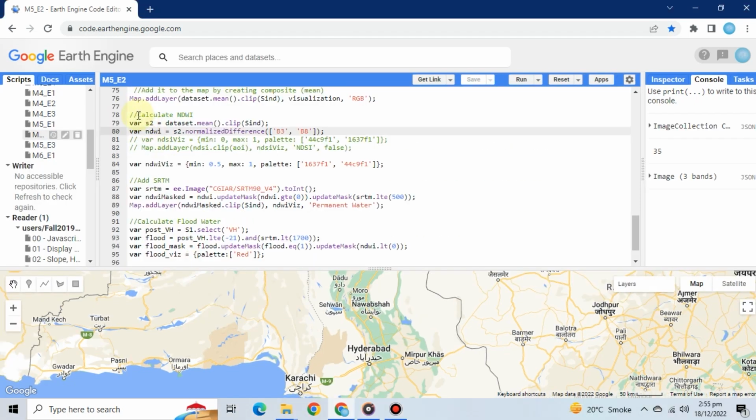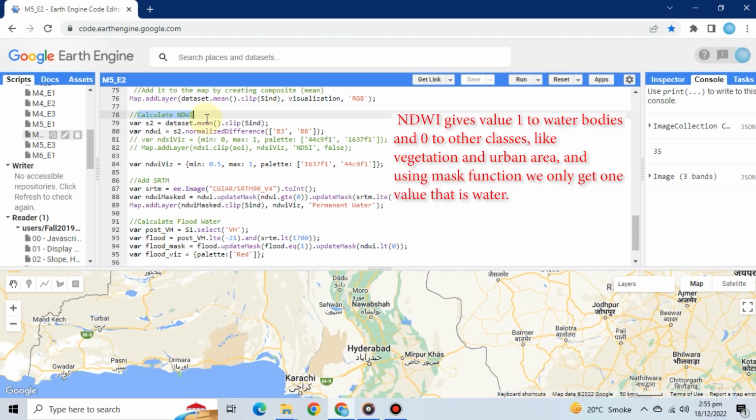As we know, to calculate water extent on an area, we calculate NDWI, which gives value 1 to water bodies and 0 to other classes, like vegetation and urban area. And using mask function, we only get one value, that is water.